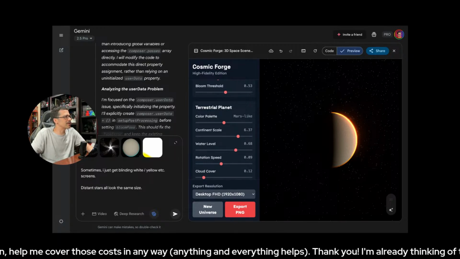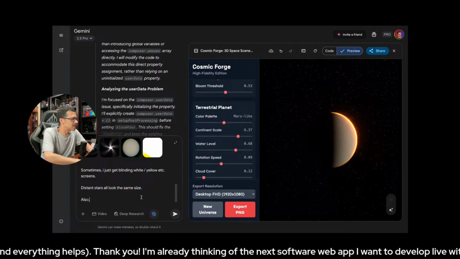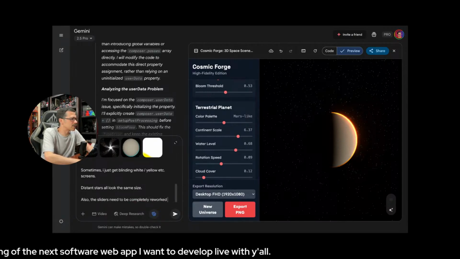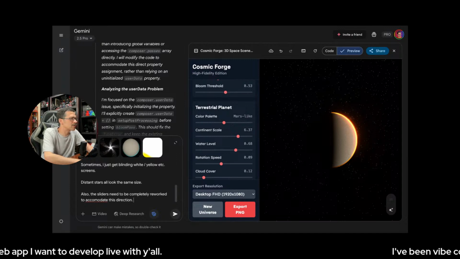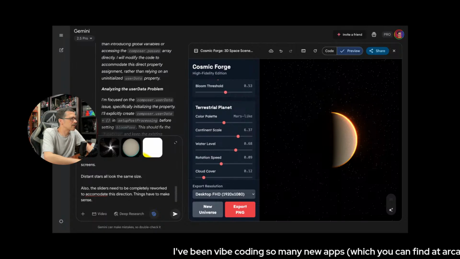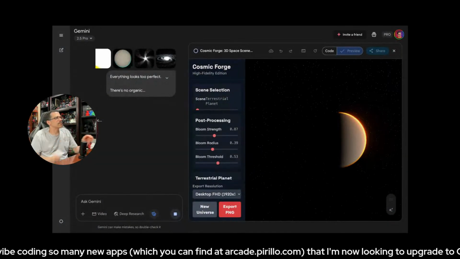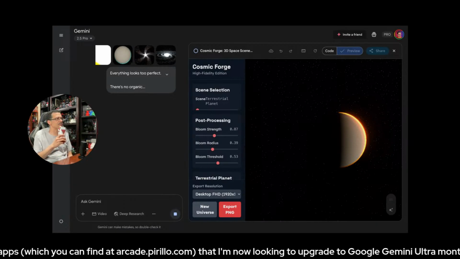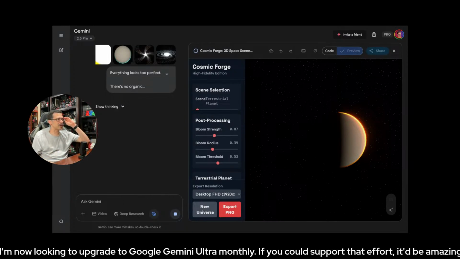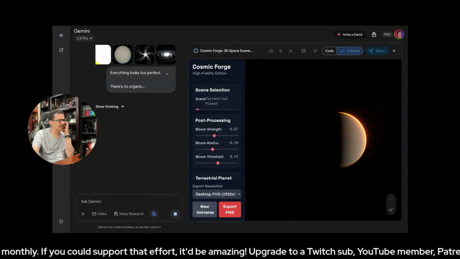But I want to focus on, do I focus? Maybe we just stick to planets. Also, the sliders need to be completely reworked to accommodate this direction. Things have to make sense. I'm gonna have it introduce some organic, and maybe we just go with a planet creator. I don't know, dude. Again, kind of feeling my way through this.